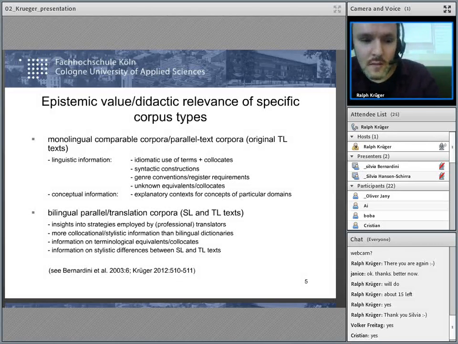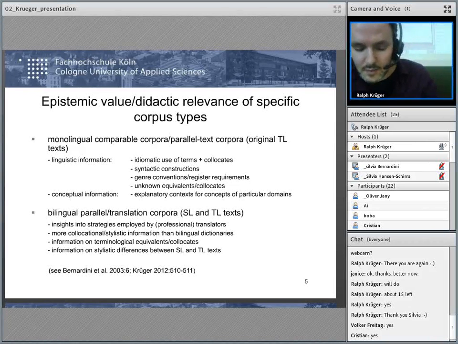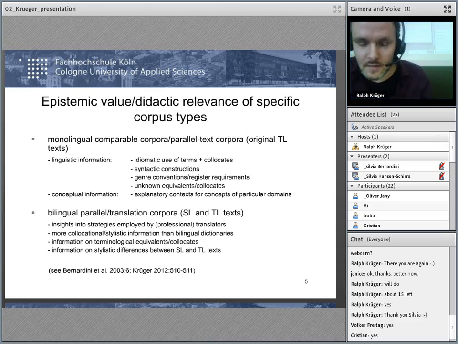These corpora offer insights into strategies employed by, well, in the ideal case, by professional translators. They offer more collocational or stylistic information than bilingual dictionaries, and so on. And particularly when you're working with translation corpora, you have to make sure that the quality of the translation is adequate. I'll come back to this later in the talk.